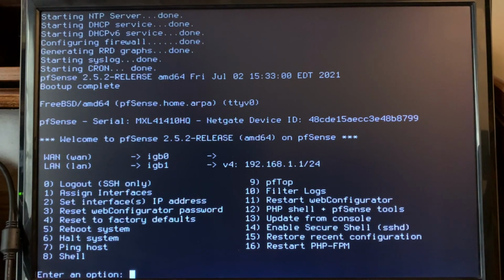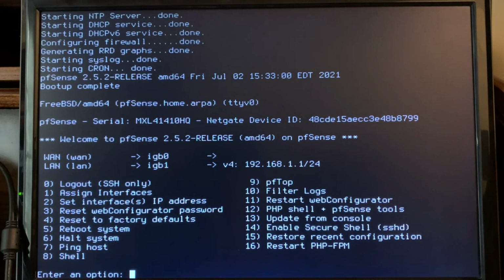I'm just going to set up the onboard NIC as the WAN, and then one of the PCIe NICs as the LAN, and then you can set up OPT1, OPT2, and you can rename them, do whatever you want for VLANs or other things like that. But for me, I'm going to use that for the LAN. So I want to go through and set that up and make sure it's all correct.